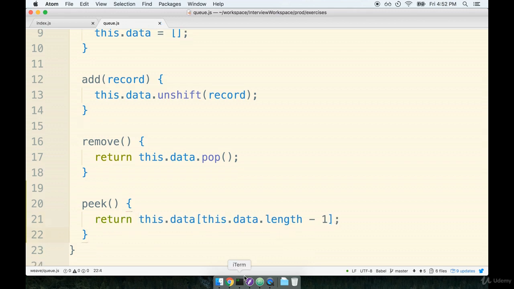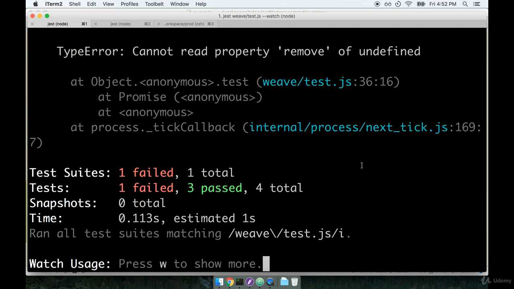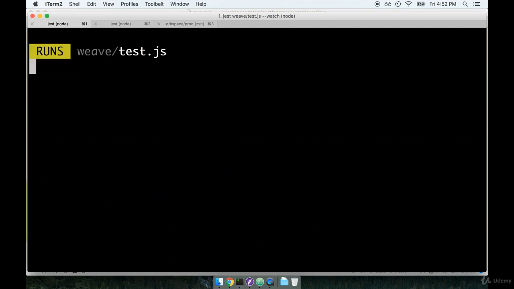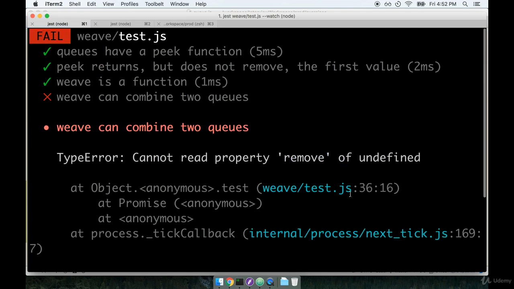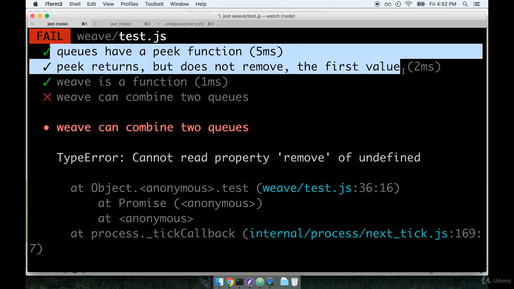All right, let's check our tests over in the terminal and see if we have our tests around peek working now. So I'll rerun my tests, and it looks like, yep, the 2 tests that were written around peek appear to be passing correctly, so I think that we're in a good spot. Now we can move on to the weave function.